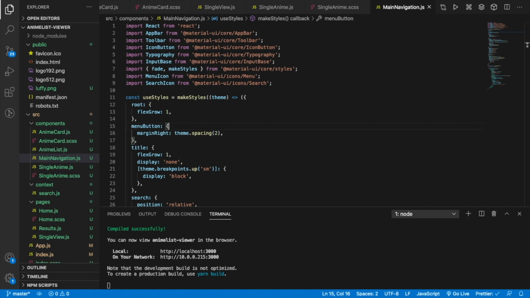So let's get to the main navigation now. All right, so in our main navigation, all we're gonna be doing is basically the same stuff as we did before, but we're gonna be doing it a little bit differently.